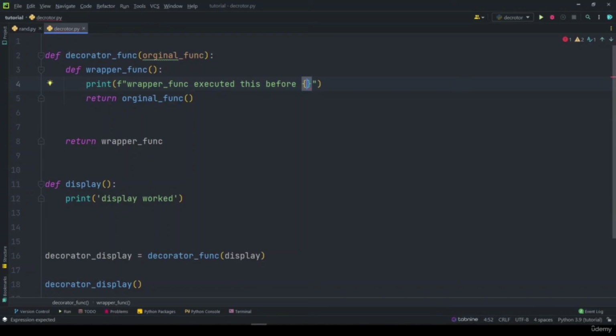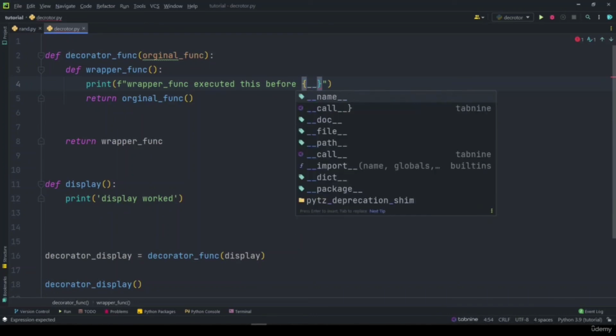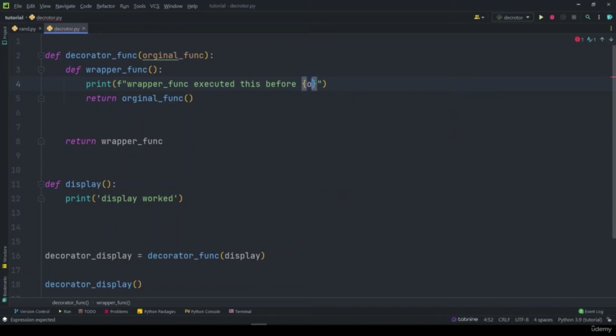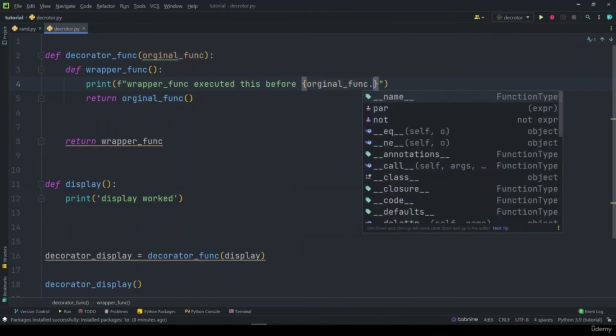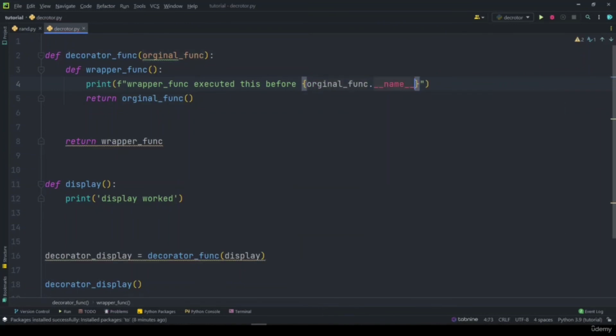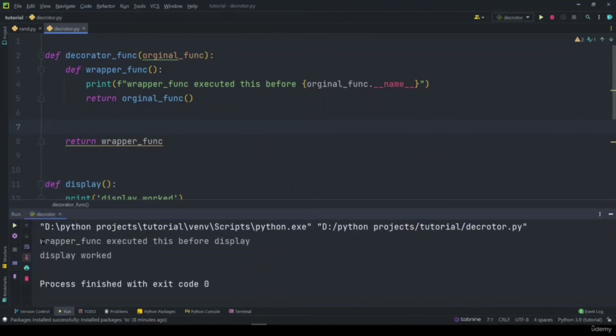We will put curly braces here, and then we'll just get the function name using the original function dot name method. So this is just to get the name of the function. In this case, it will actually have to display here. So now if I just run this program, let's see what happens.